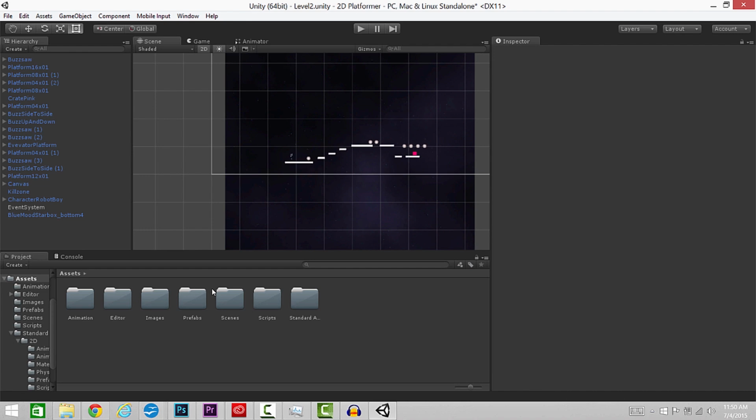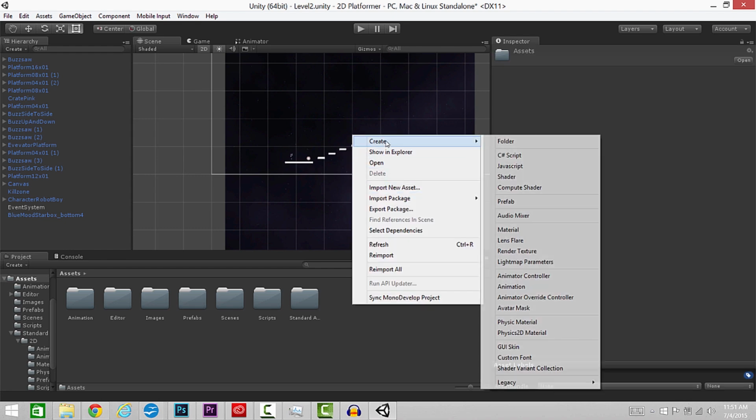In this lesson, we're going to be adding audio to our game. So we're going to be adding in some music as well as a sound effect. Now, let's go ahead and create a folder that we can put our audio into.